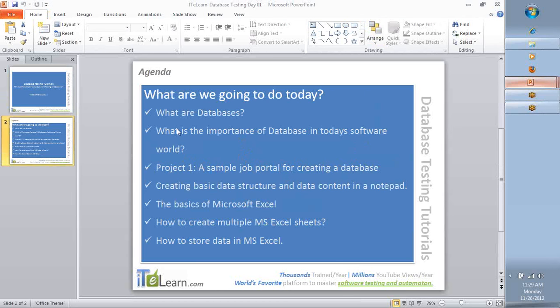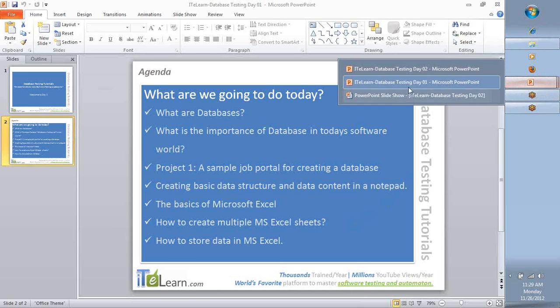What we did in our first session was primarily to look at what databases are at a high level, and how they are important in today's software world. We started with the first project where we created a sample set of data in a notepad for a job application or a job portal. We also saw the basics of Microsoft Excel and how we store data in Microsoft Excel sheets.